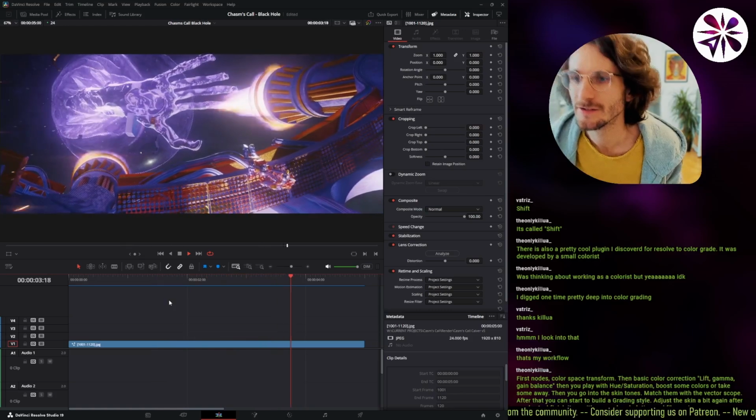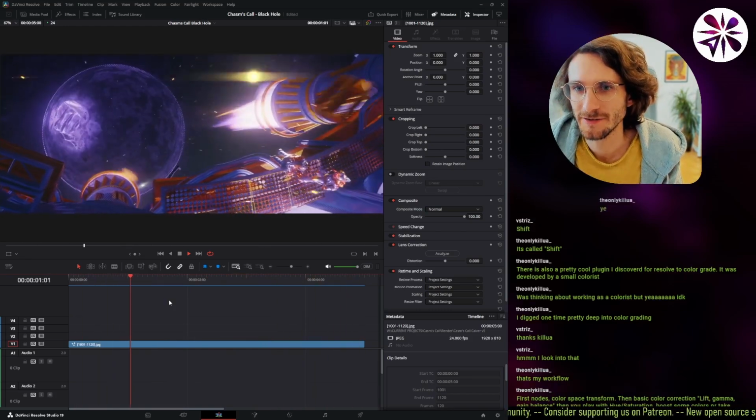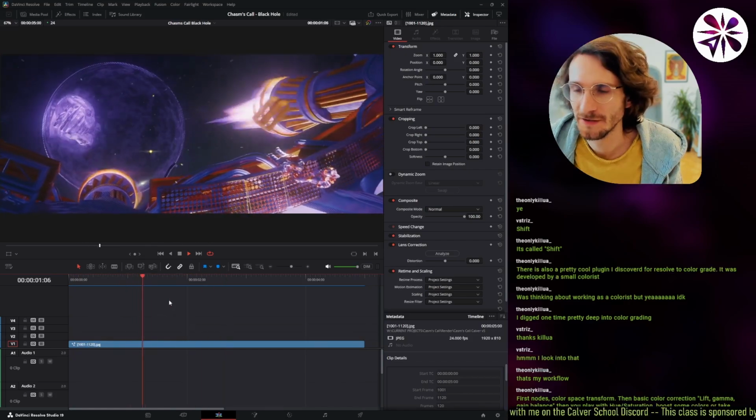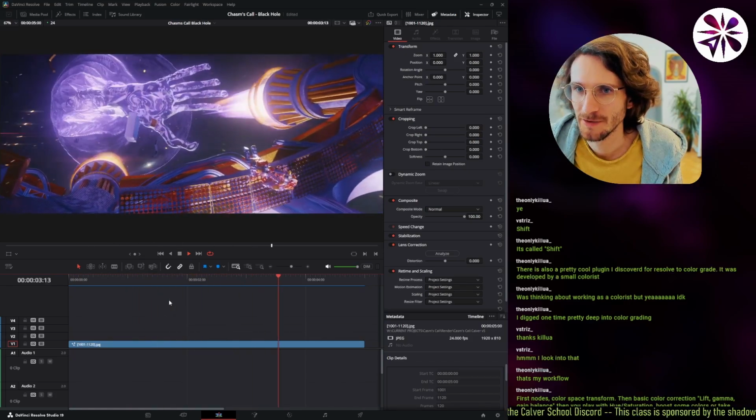So what should I still adjust? I think I'm gonna make the particles a little less hot. Make sure that they're in front of the foreground elements. Yeah, just chill the particles down a little bit.